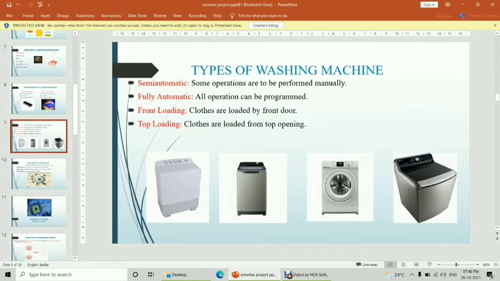There are mainly two types of washing machines. One is semi-automatic, another is fully automatic. In semi-automatic, some operations have to be performed manually, and in fully automatic, all operations can be programmed, that is, it does not require human intervention. Fully automatic is again classified into two types, top loading and front loading. In top loading, clothes are loaded through a top opening. In front loading, clothes are loaded by the front door.